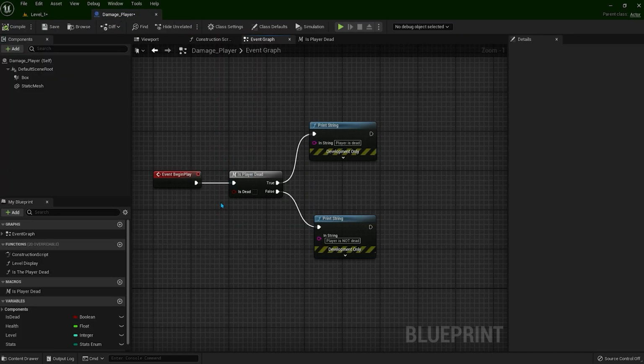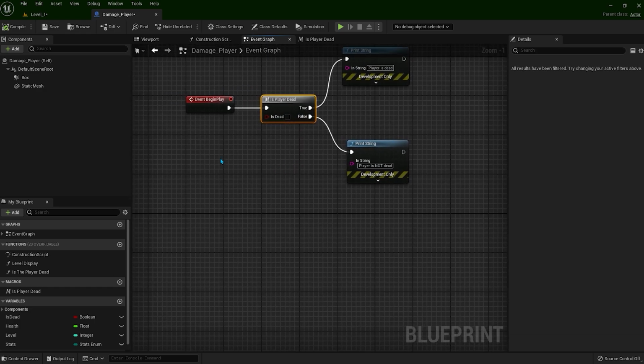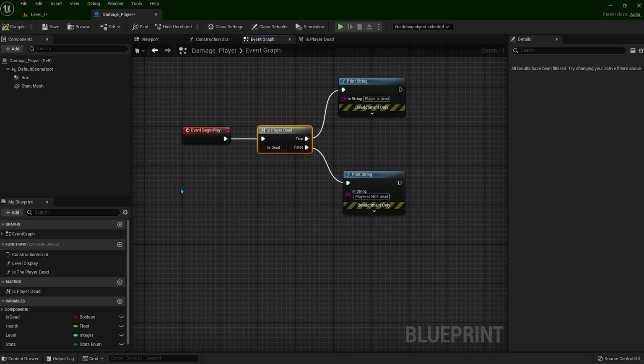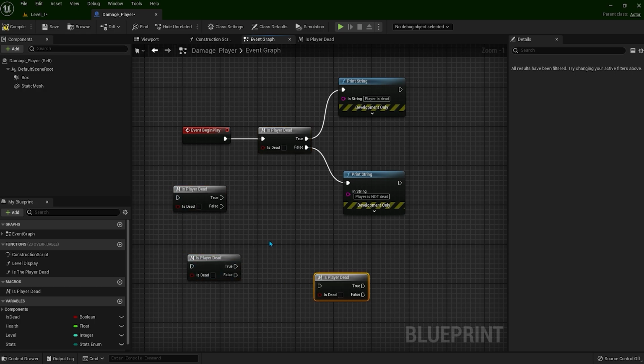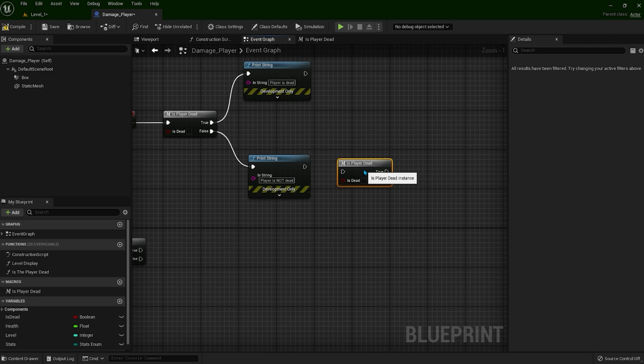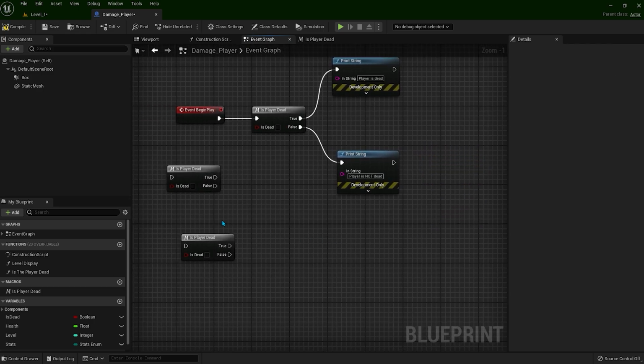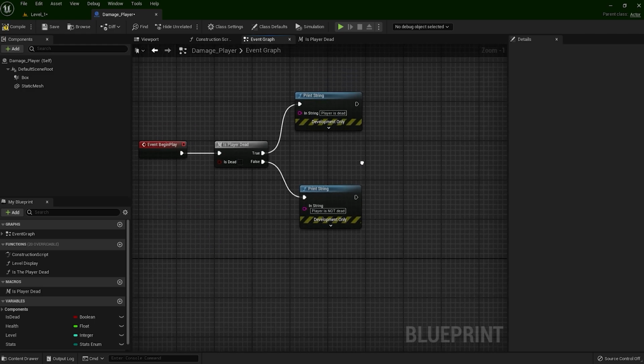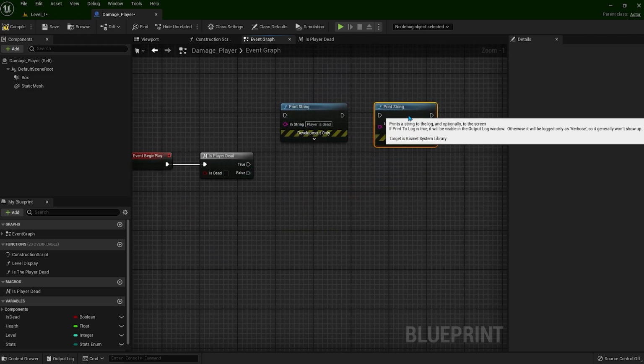This is very useful in future programming because with this you can create as many as you want. So I have selected this one and we can just copy and paste. Later on we can check whether the player is dead after a few seconds, after 5 seconds. Now let's see how we can do this. Let's put this aside for now.